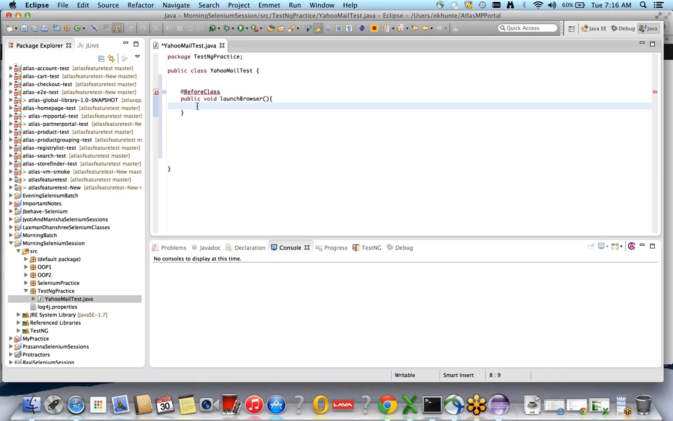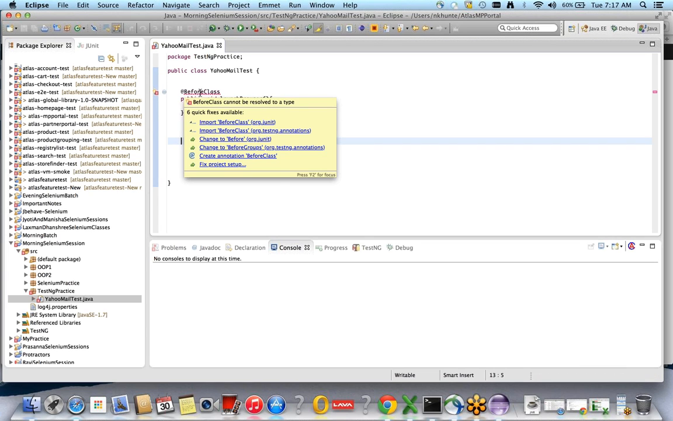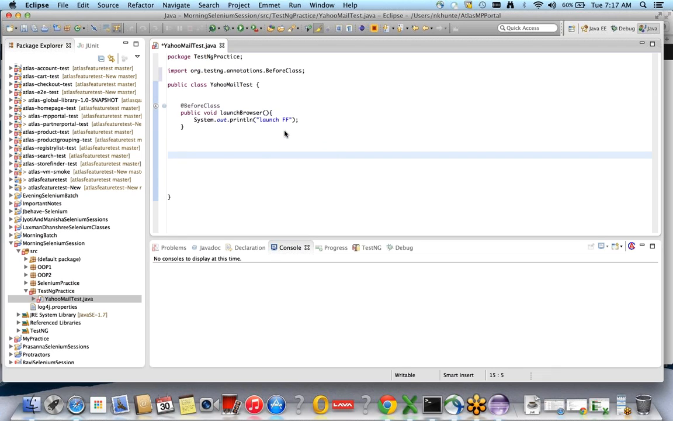Okay, so right now I'm not writing any Selenium code, just simple System.out.println. Let's see, I'm writing "launch Firefox". Okay, so the @BeforeClass annotation is there. You have to import this TestNG annotation, right?